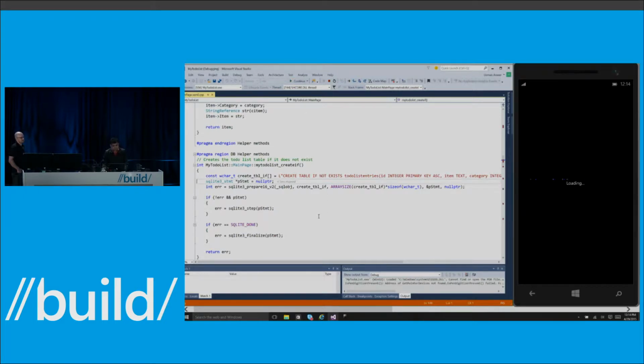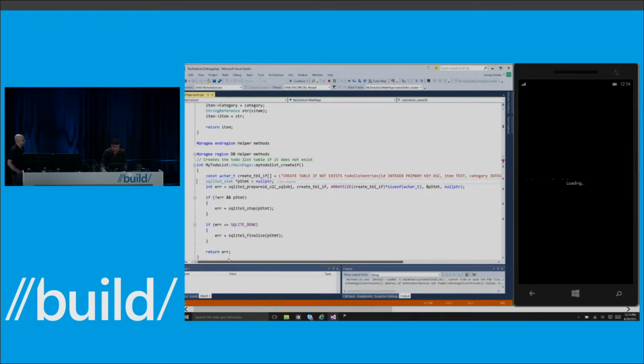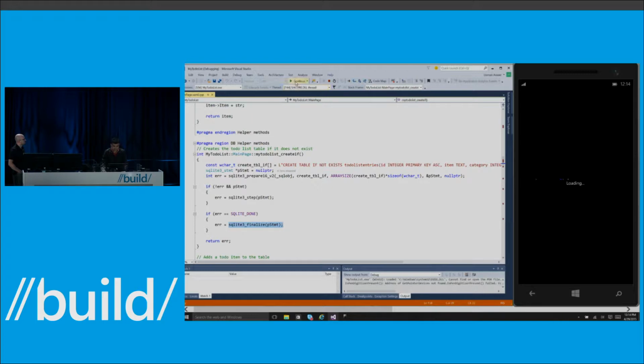So in this create function, once you create a SQLite file, it doesn't have a table. So here I'm just defining that table. I'm using a create statement here, giving it the columns that I need in my table. Then I perform a SQLite prepare on it, which turns the SQL statement into bytecode. I do SQLite step, which makes sure that it's the right SQL statement, it's valid, and then it calls SQLite finalize, and it goes and creates my table.